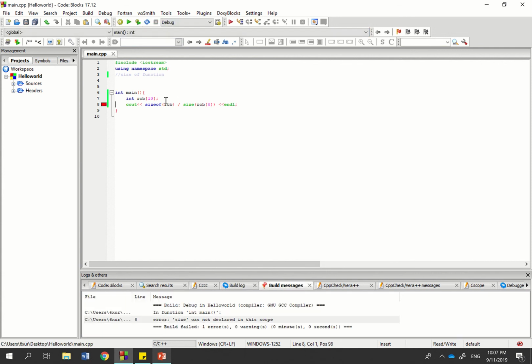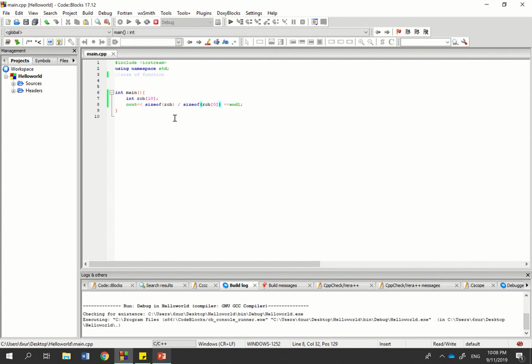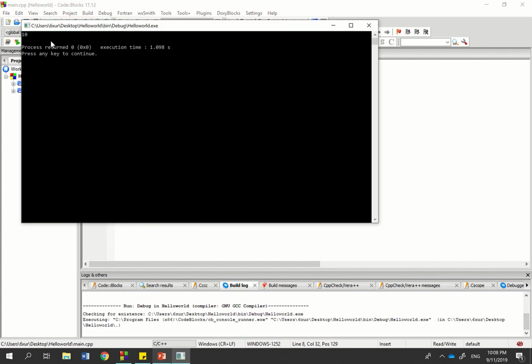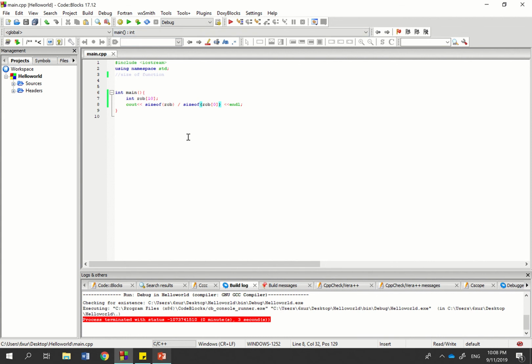When we run this, oh, hold on a second. There's something wrong. Rob[0], rob. Oh, excuse me, I didn't enter sizeof. Don't make that mistake. It's sizeof, not size. So now it should be 10. And that's how we can use the sizeof function to know how many numbers there are in an array.